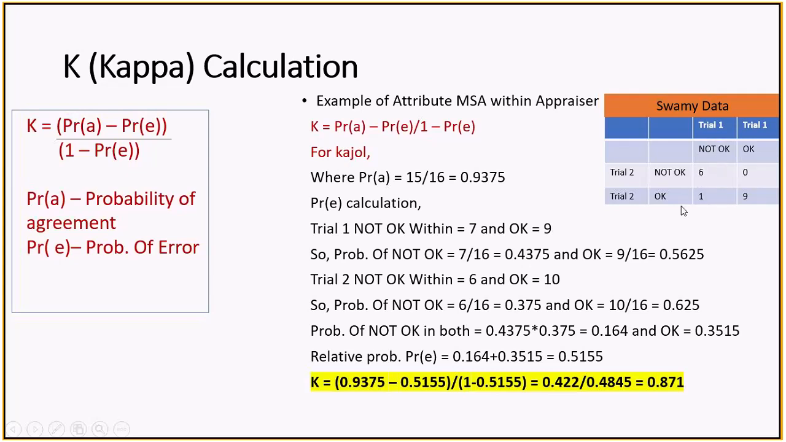I said not okay in the first trial, okay in the second trial to 1 ball. Okay and not okay in different trials, like trial number 1 okay, trial number 2 not okay to 0 balls, and then 9 balls I said trial number 1 okay as well as trial number 2 okay. So this is the simple table I made to calculate this kappa value. Now let's go deep dive into how to calculate.